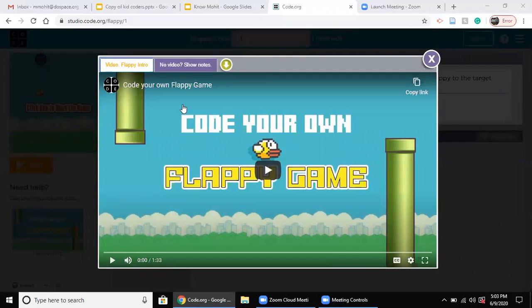You can see a URL on my screen. You can type this URL in any tab or computer window that you are using, and you can do this on any device. You can do it on Windows, on Mac, on iPad, or on a tablet or mobile. This is drag and drop coding.